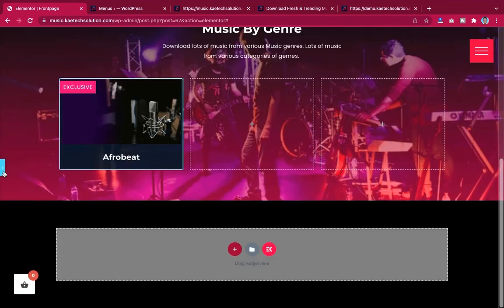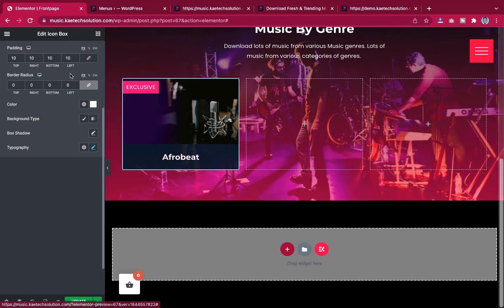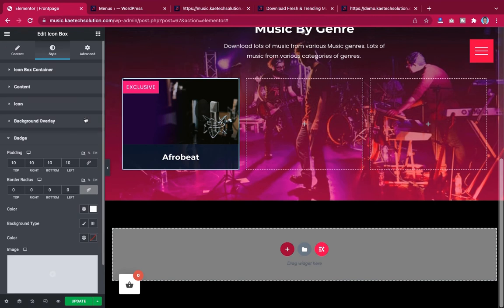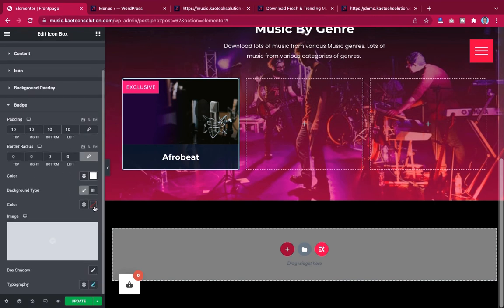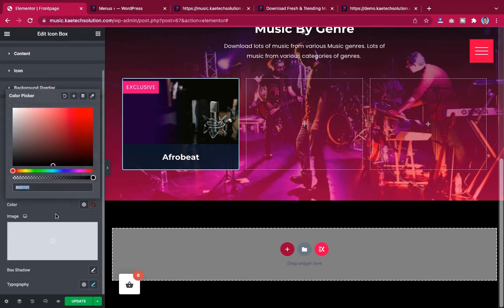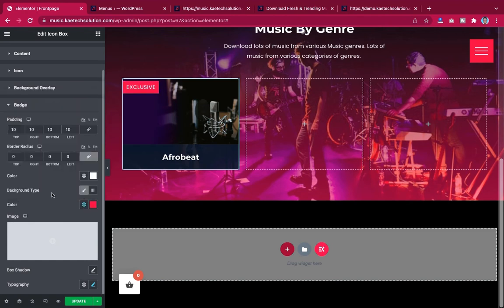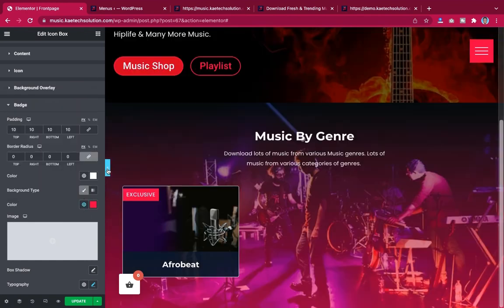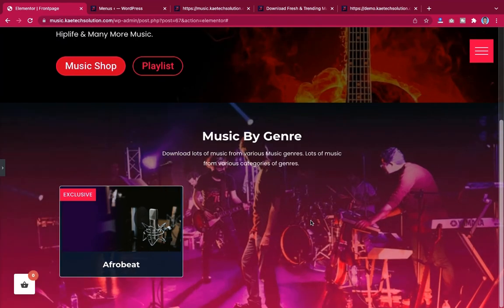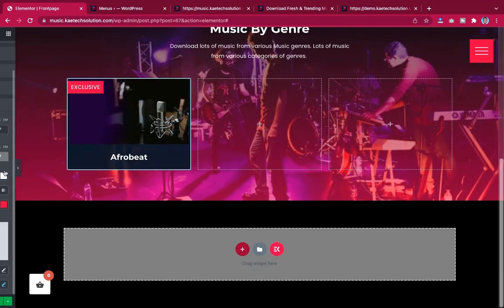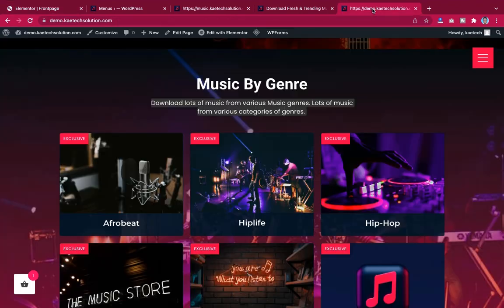And then you can check the background color. With the background color, whatever color that you want, you just pick it, but we're gonna use our primary color, which is this one. So we're gonna use this one as the background color, so we have exclusive over there. Everything is really falling in place as we wanted it.